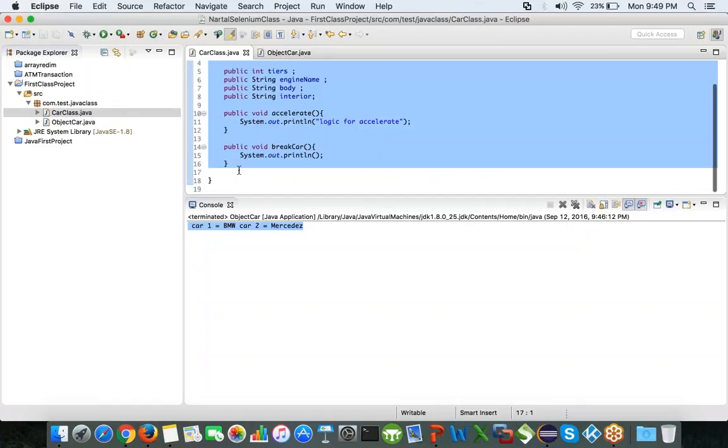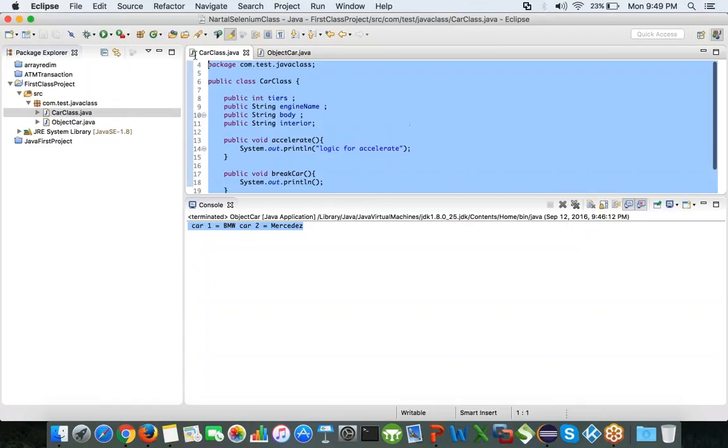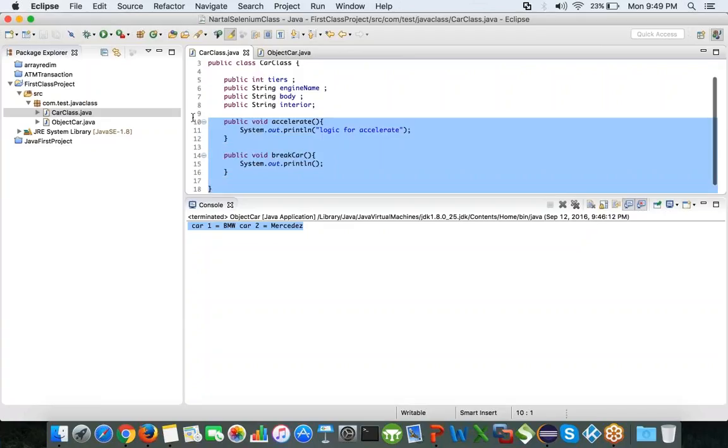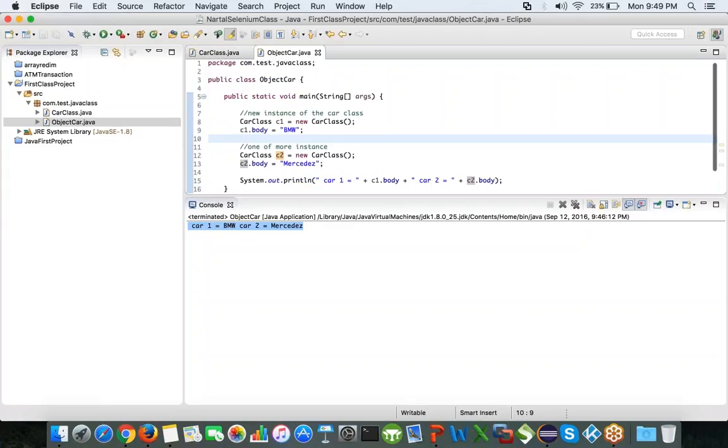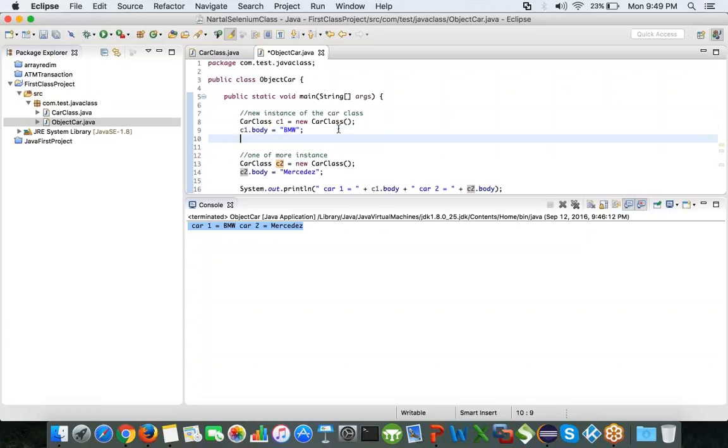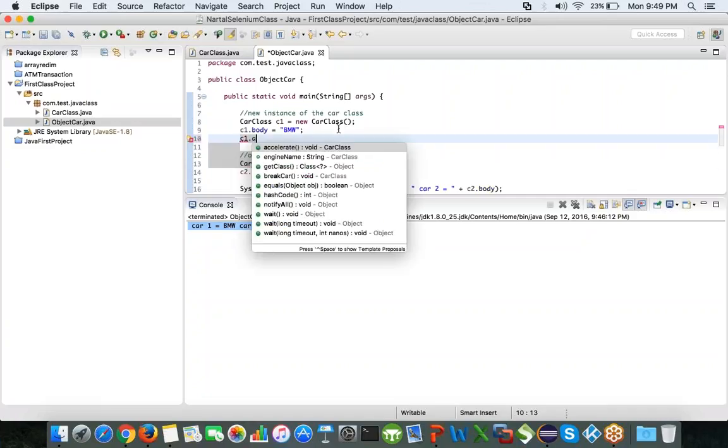So as we discussed, a class will have all the attributes and all the actions. An object will have state and behavior. The state is nothing but whatever properties we can define, and the actions, the functions that we have, like C1 dot accelerate, those things are behaviors. So a class will have state and behavior, nothing but properties and actions.